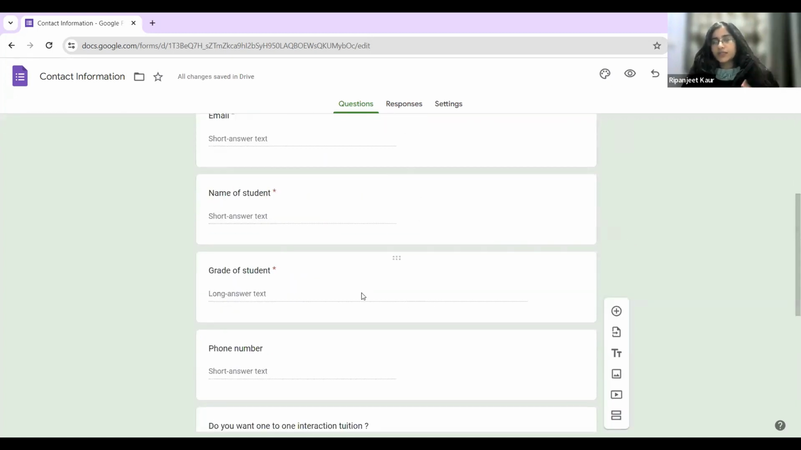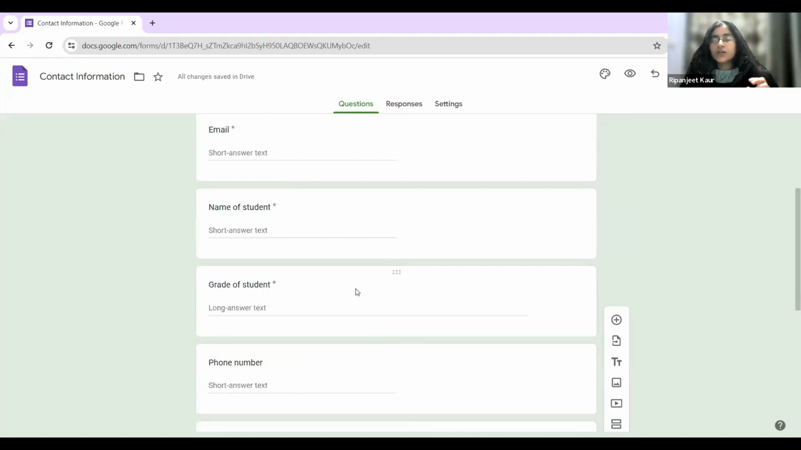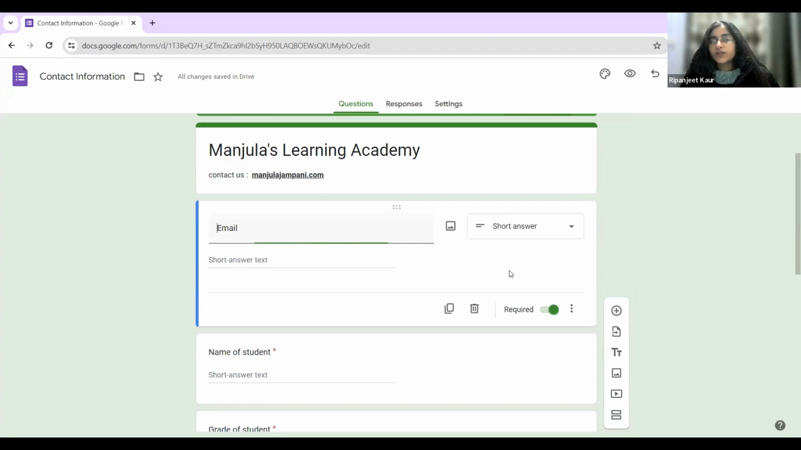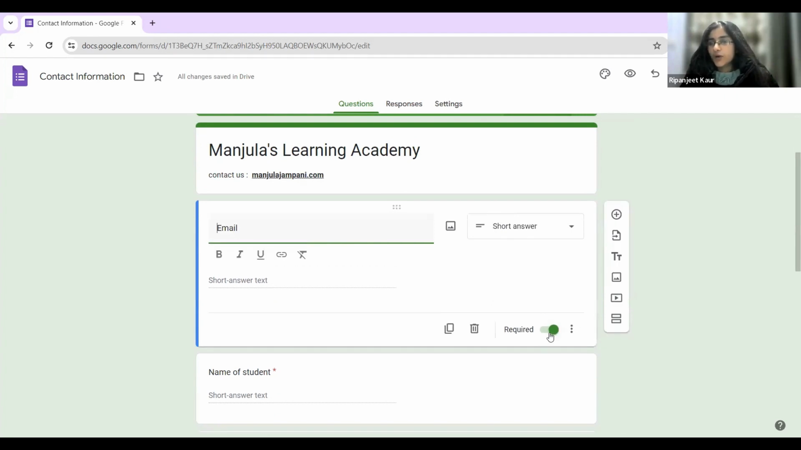After making the basic layout, what is the next thing? So there are some things that we really want our client to answer. So for that, click on this. There is this option which is required. So if you have clicked this option required, the person you are sending this form to cannot leave that question empty. They will have to fill it up.